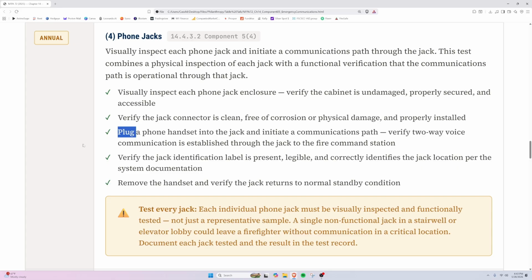Plug a phone handset into the jack and initiate a communications path. Verify two-way voice communication is established to the jack to the fire command station. Verify the jack identification label is present, legible, and correctly identifies the jack location for the system documentation. Remove the handset and verify the jack returns to normal standby condition.